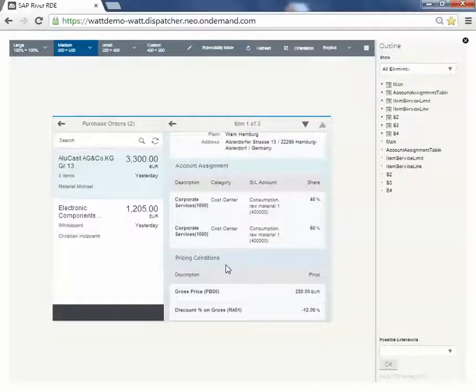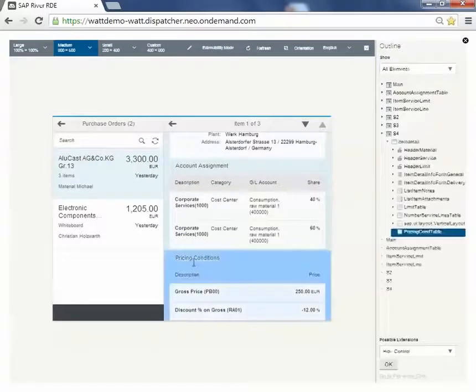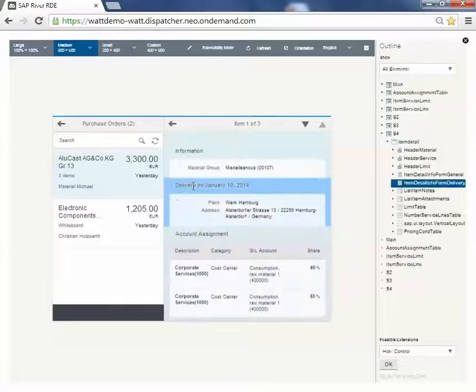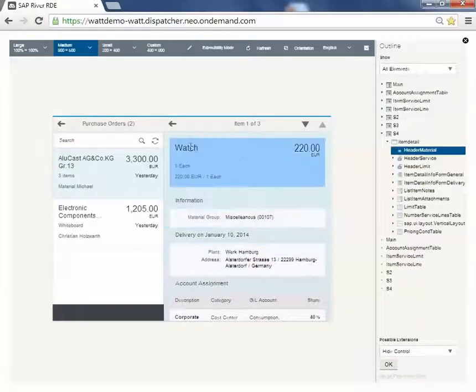Now let's do the following. The first extension that I would like to do is to hide this pricing conditions. Now this extensibility pane is helping me. If I go to extensibility mode, click on here, you see that now when I hover over these controls, they get highlighted. And in fact, I could select any of these controls.